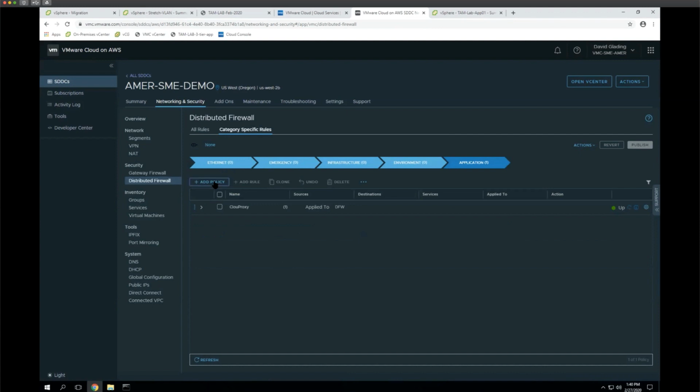I'm going to create a new policy. If you're familiar with NSX-T already, this should look very familiar. It's the exact same way that you'd create it on premises. So I'm going to call the policy TAM Lab. I'm just going to add 4 rules to it.